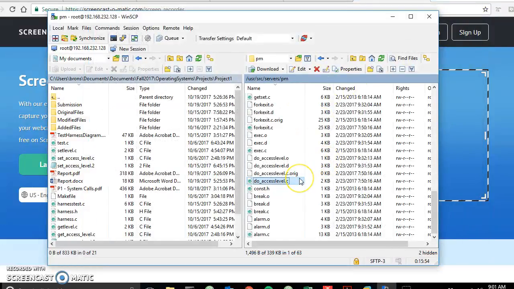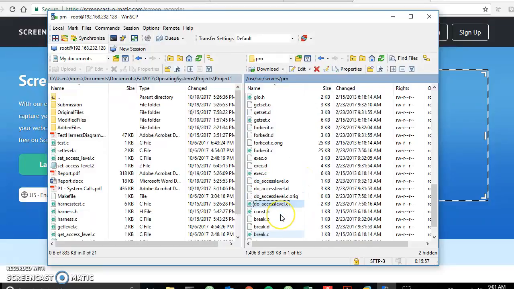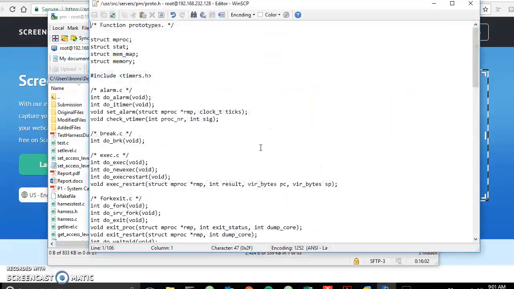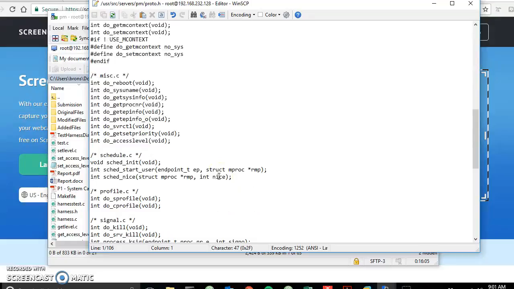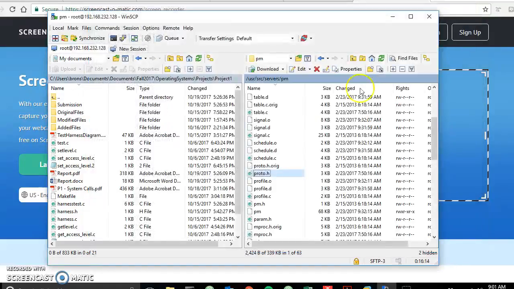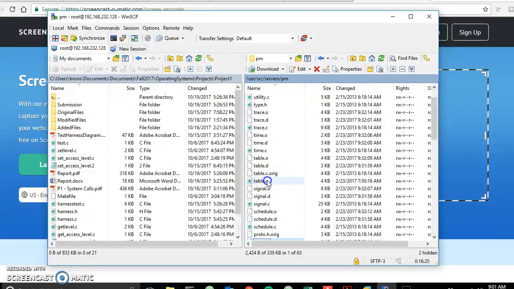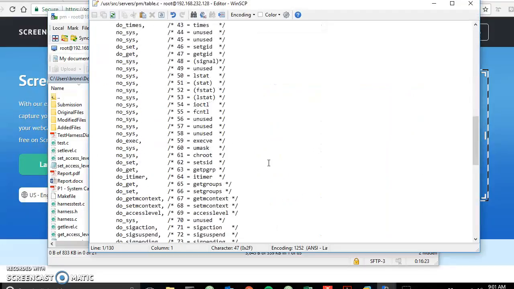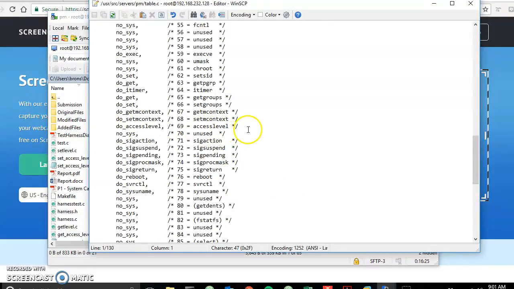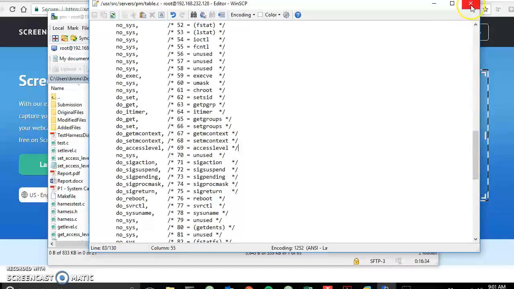Now, in order to implement this system call, a few things I had to do. For starters, I had to go in and add the prototype for the system call. So this do access level here. I added it under miscellaneous just because, well, I'm assuming this is miscellaneous, but I know that that's perfectly fine to put it. And then the table.c, have to add this system call to the table of available system calls. I used value 69 because it was one of the first unused ones that I saw was available.